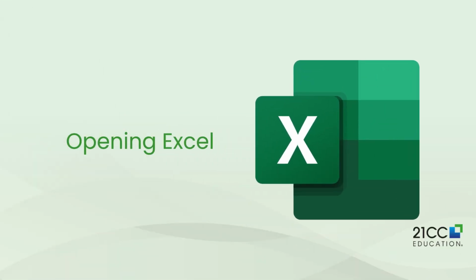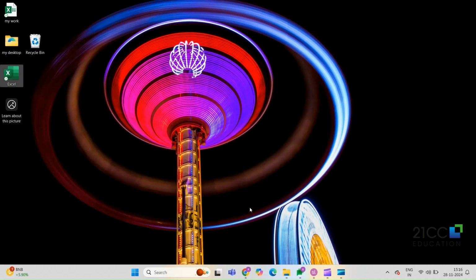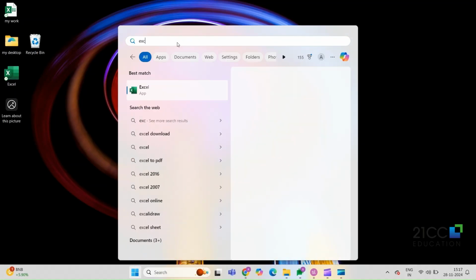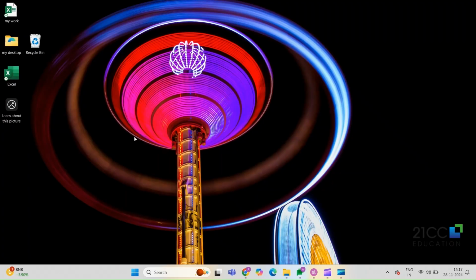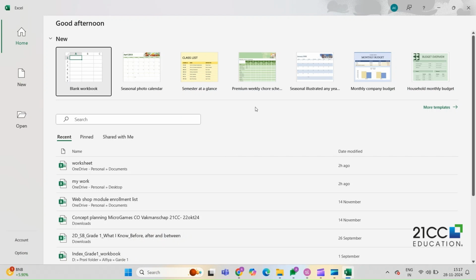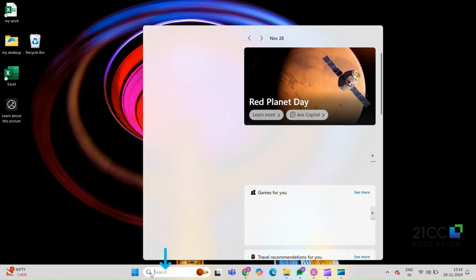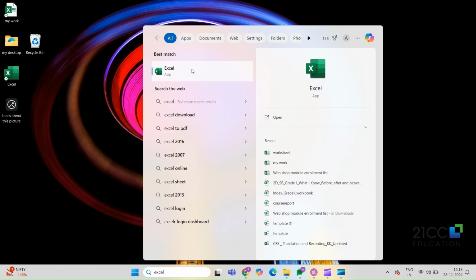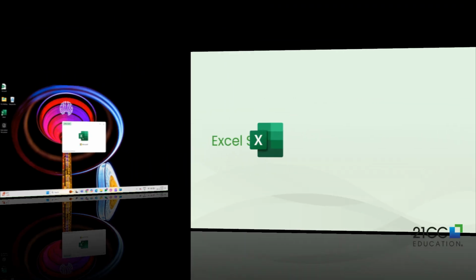Let's begin by opening Excel. Click on the Start menu at the bottom left, type Excel, and click to open it. Or, double-click the desktop shortcut if you have one. You can also use the search bar on your screen to find Excel. Once it appears, click to open.